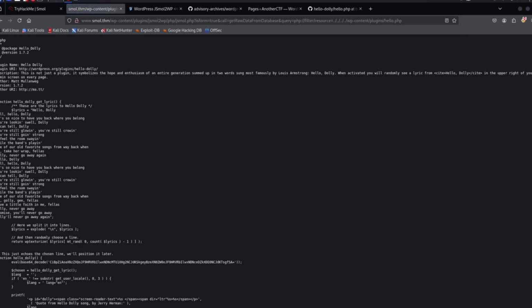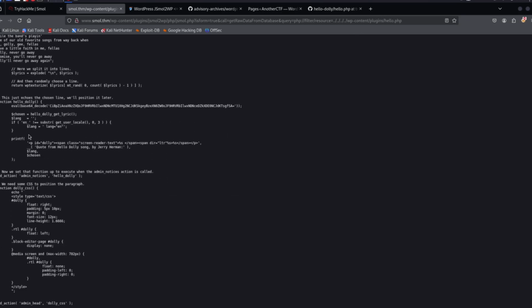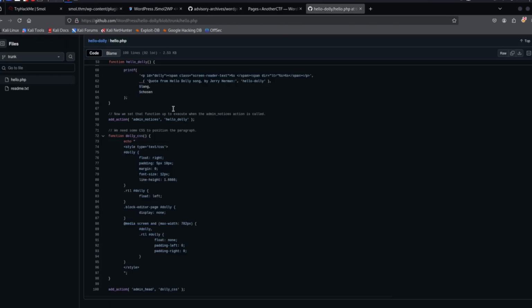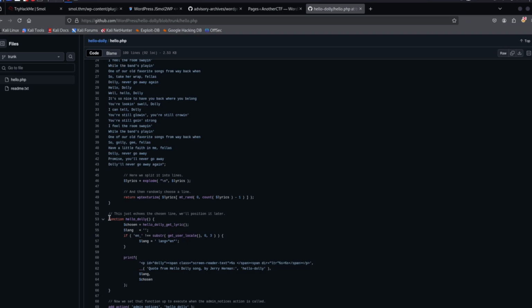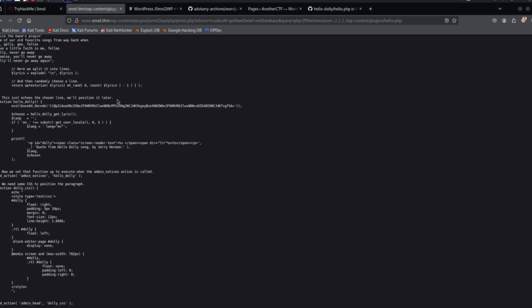Alright, looks like we do have hello.php on our website, but this one looks different from the one we saw on GitHub. If we look at the Hello Dolly function within the GitHub repository and within our website, we notice there is a base64 message within this Hello Dolly function. Let's copy this and decode it.